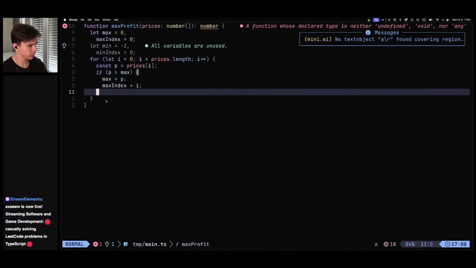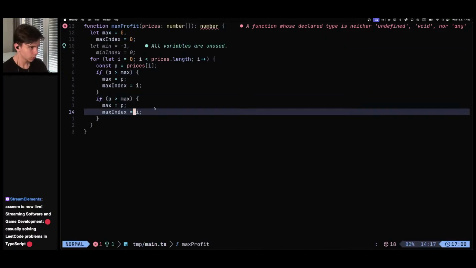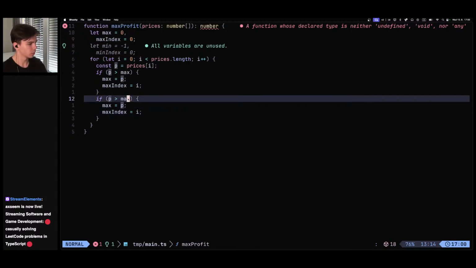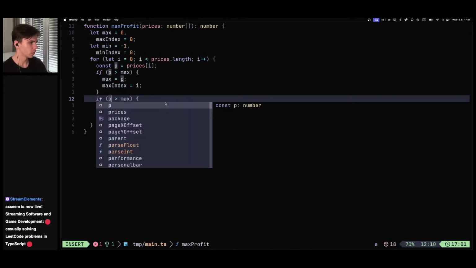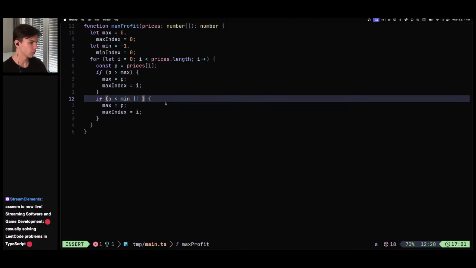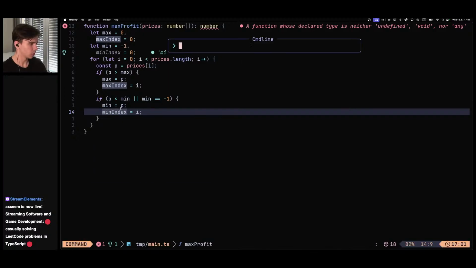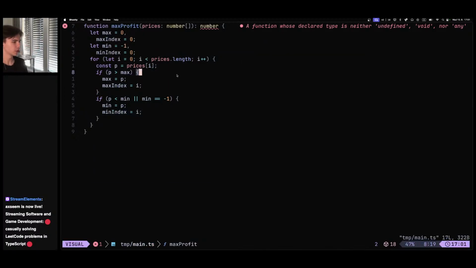Let's go next. I need two minimums, right? Two mins. If p is... if price less than min, or min equals -1, min equals. Okay, now it works. However, I need to find the minimum before the maximum.